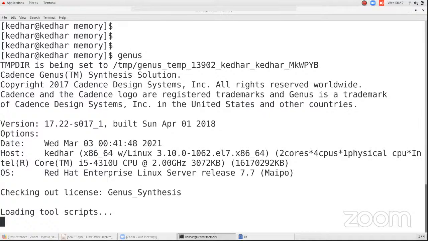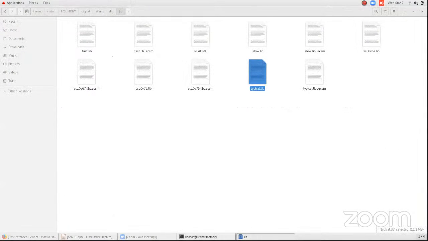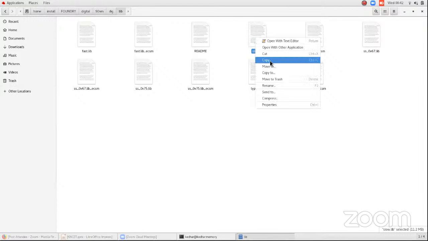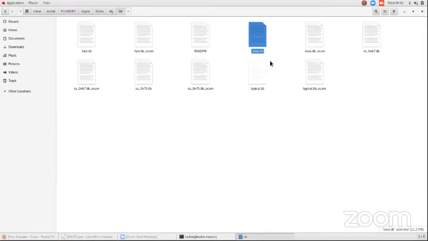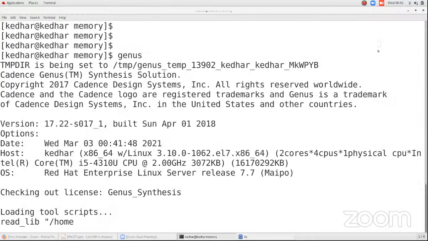After invoking the Genus tool, you need to load your library files. For that, you can use the command read_lib space. Within double quotes, you need to mention the path of your library. Where is my file path available? In your lib folder. You can go back to your lib folder and select your slow.lib file, right click and copy, so that the file path will be copied.